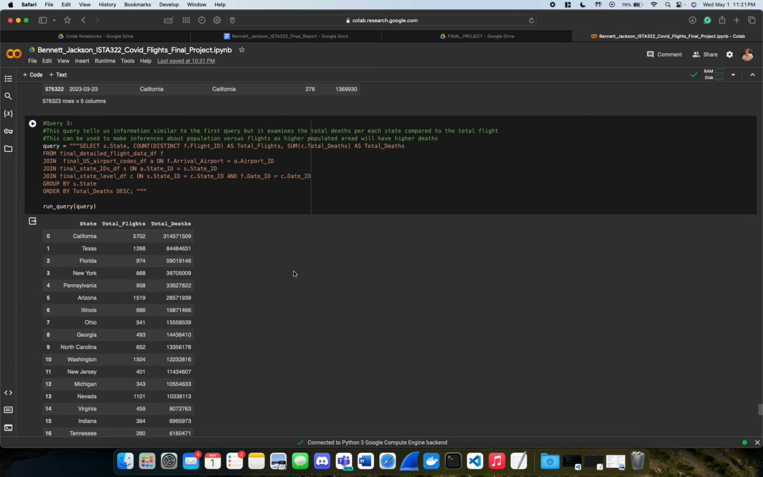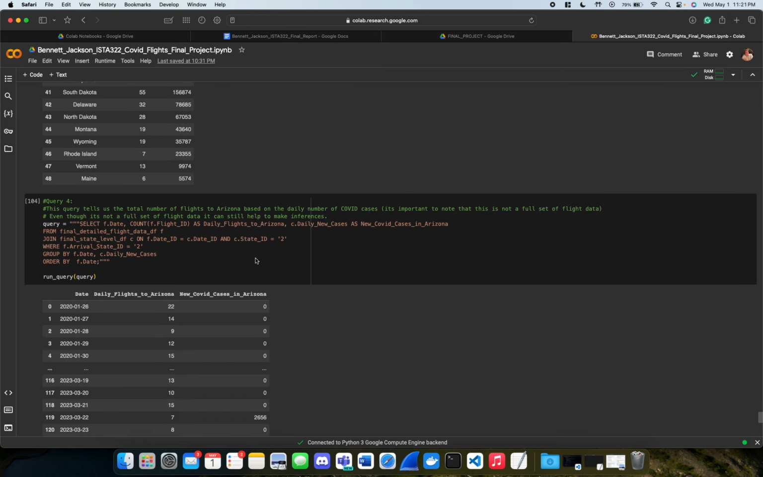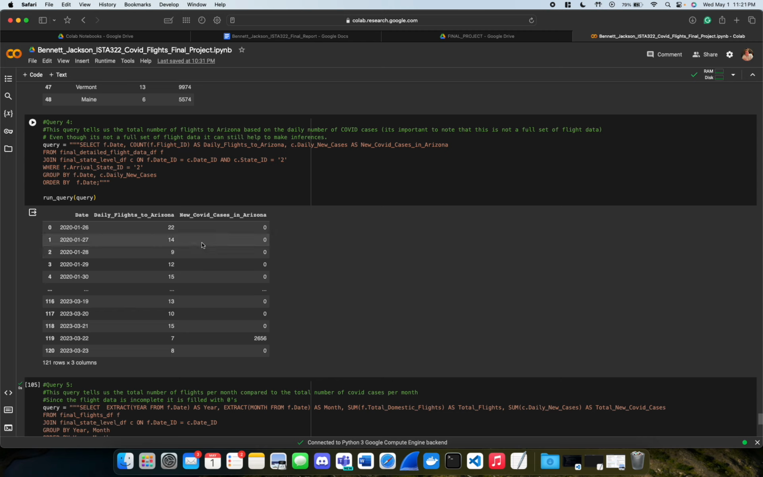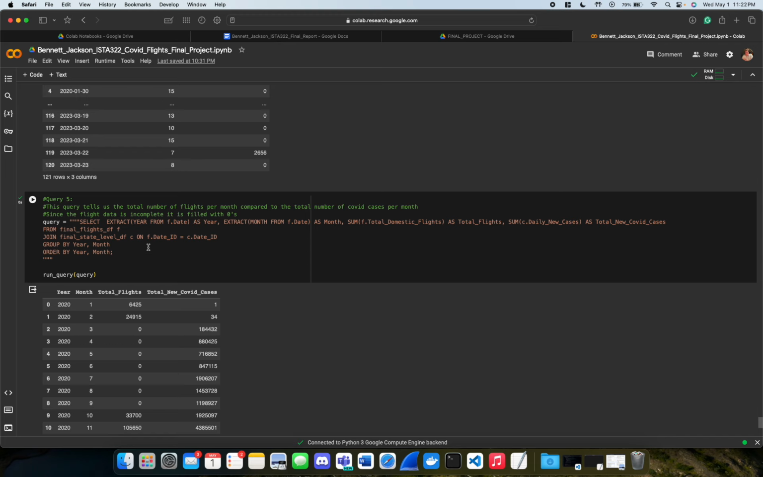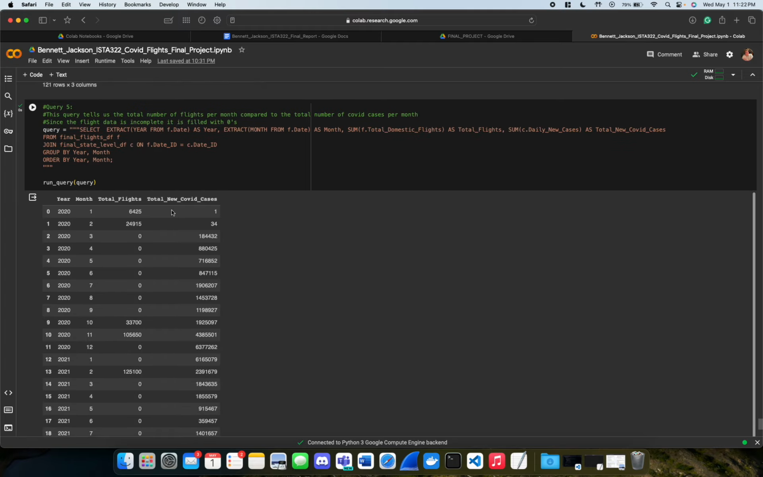For my third query, we'll look at the total deaths, also per state, just to see if there's any difference between the cases and the deaths and if that meant anything. For my fourth query, I look at Arizona specifically on a state level. And as we can see, it looks decently consistent at the beginning and the end, but we're unsure because there weren't a lot of morning flights to begin with. Can't really tell.